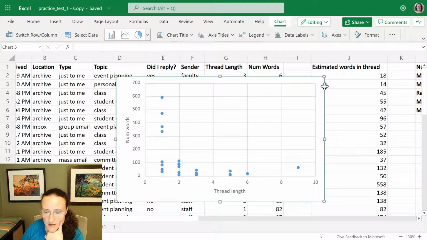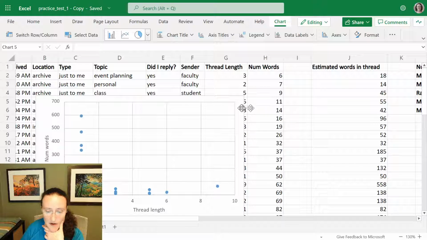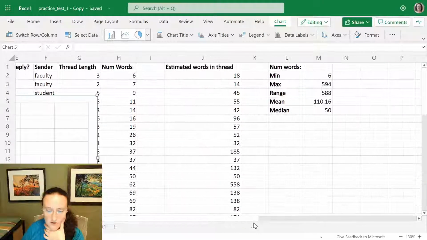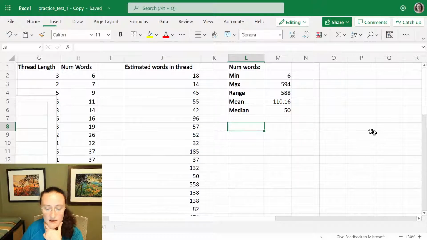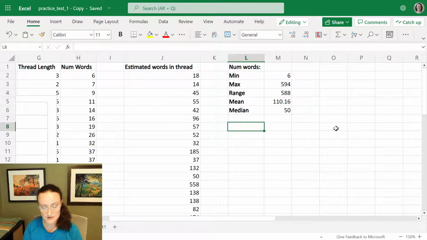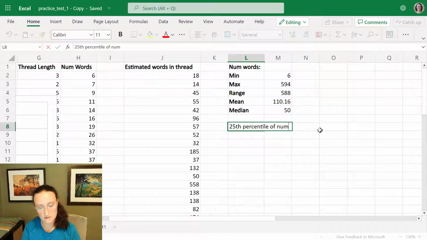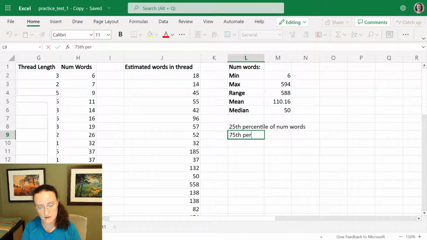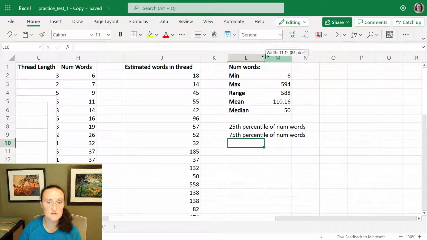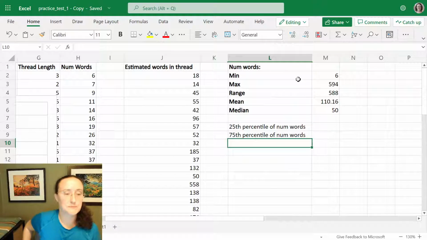Next thing I want to show you is how to do percentiles and percentile rank, and then we'll finish up with box plots. So I'm going to come back over to column L, and I'm going to put in some labels for percentiles. So I want to do percentiles of numwords. I'm going to do the 25th percentile of numwords and the 75th percentile numwords. Okay, now I'll just widen this column so we can read that.